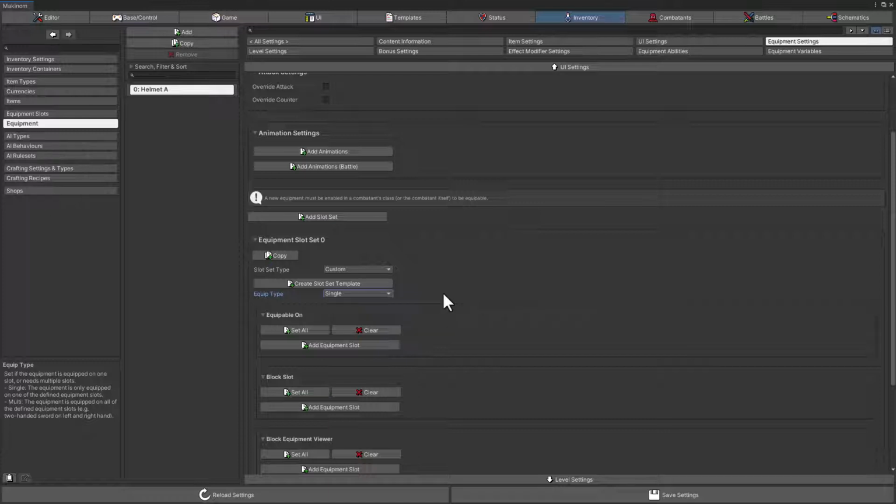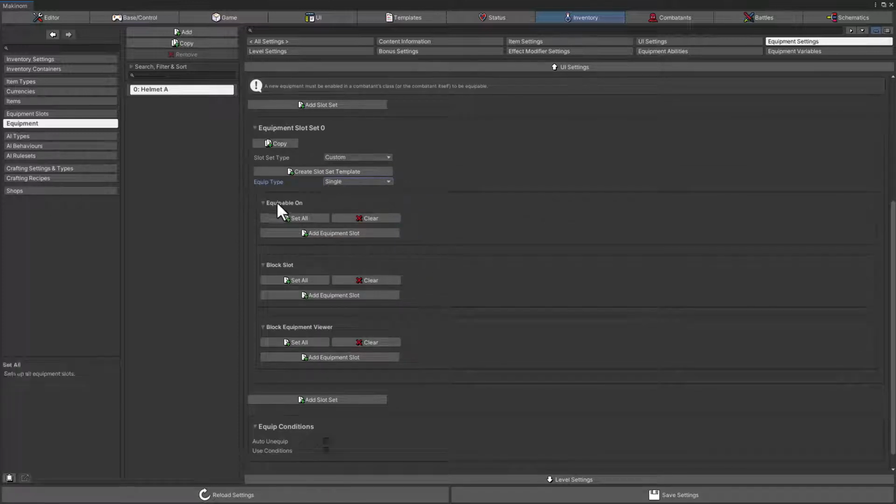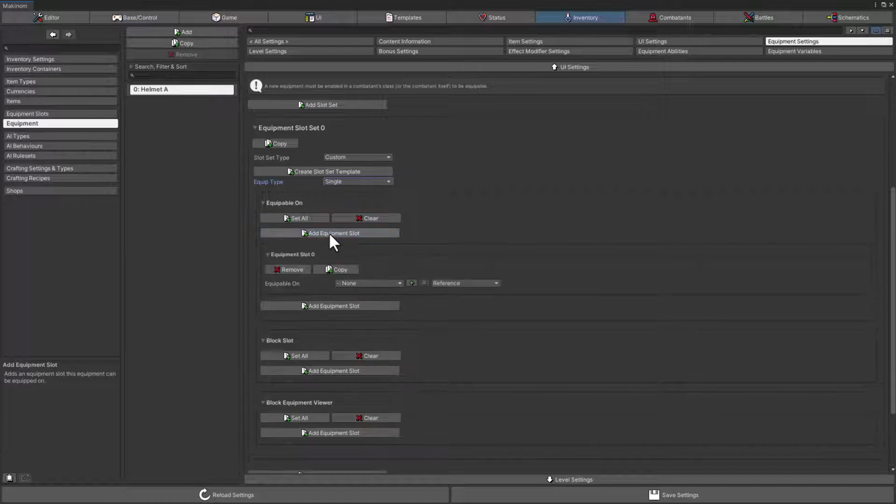And down below, in the equipable on, we want to add an equipment slot, and from here equipable on again, we select the helmet. So this helmet A is going to be equipped in the helmet equipment slot.